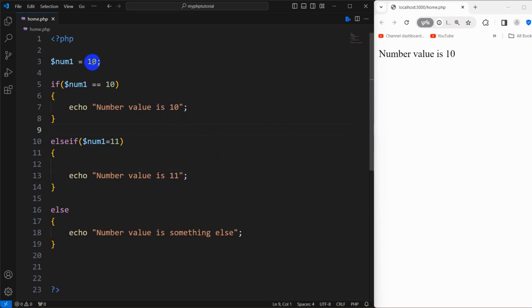So first of all, it will check the number one value which is 10. It will check whether the condition for the first one is right. If it is right, then it will print it. Otherwise it will check the second condition. Then if none of those conditions is right, then it will print whatever we have in the else condition, if none of those conditions is correct.